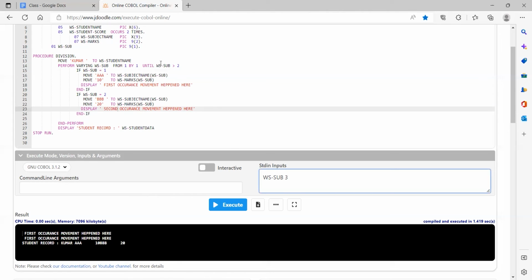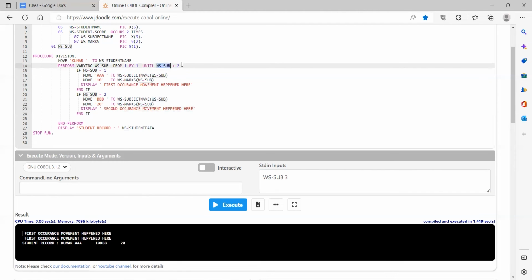After changing the value, it will check here whether 3 is greater than 2 or not. It is true, so the condition is satisfied. It will come out of the perform, the control will come to end perform. After end perform, what are we having? Display student record, whatever data is present in the student record, we are displaying that. Let's run and execute this code.